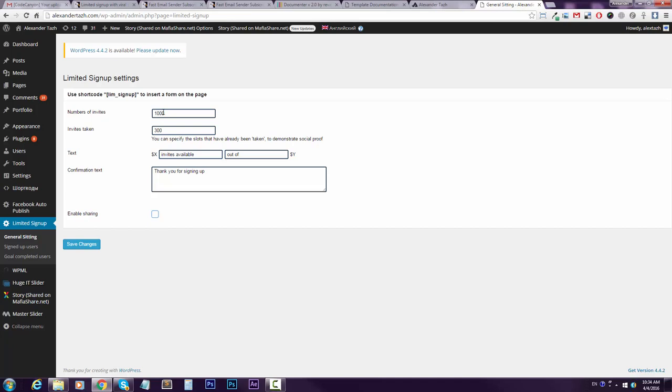First, here are the basic settings. Let's say I want to allow 3,000 people to sign up, to leave their email, and I want to pretend that 1,000 of them were already taken, so that people think this is popular and I should hurry up. This is just the text that will appear, so it will calculate and say in this case 2,000 invites available out of 3,000.